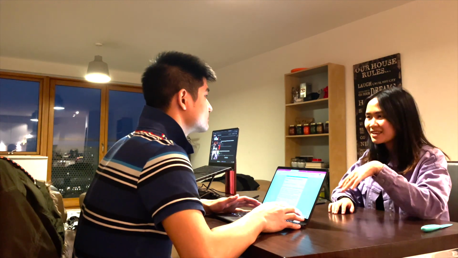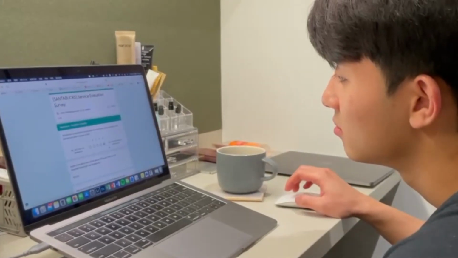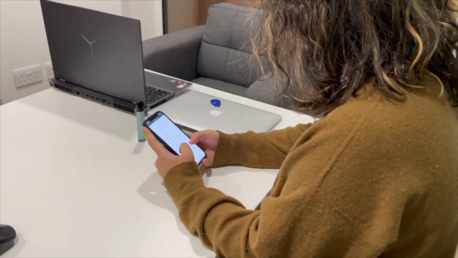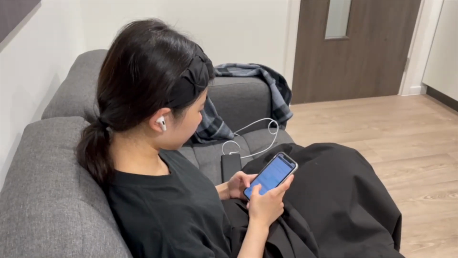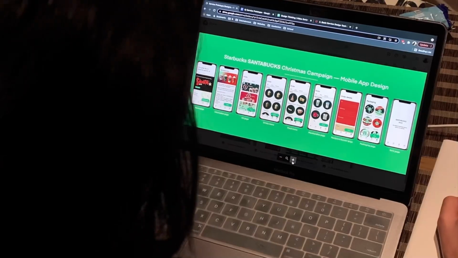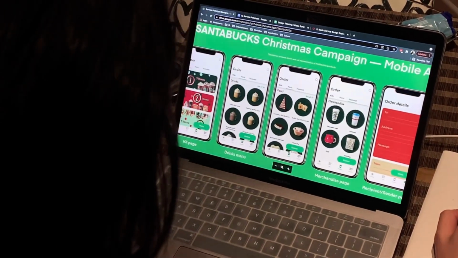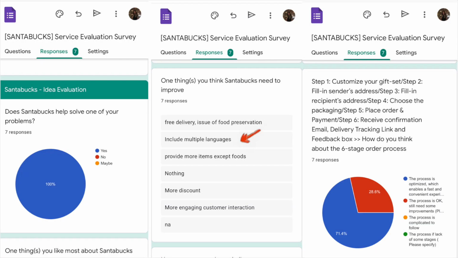After collecting all the feedback from the questionnaire, we held an offline meeting for the 3rd time and took into consideration all the feedback given. Some improvements have been applied to upgrade our service, including multiple languages on the application and website, and providing more merchandise options besides food and drink in the gift set.